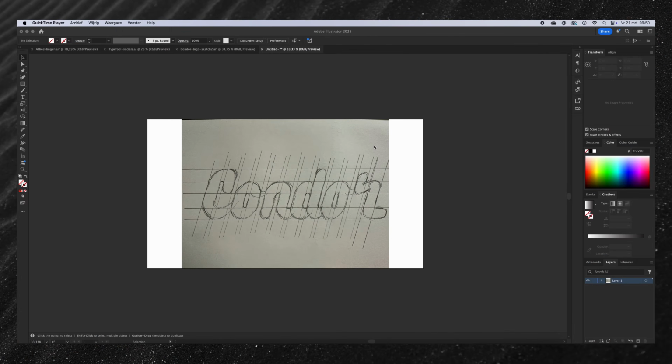Step 2. Digitizing the sketch in Adobe Illustrator. So once I'm happy with the sketch, I take a photo of it and airdrop it into Illustrator. And here is what I do next in Illustrator. I make sure to recreate the grid by drawing horizontal and vertical lines on a separate layer.